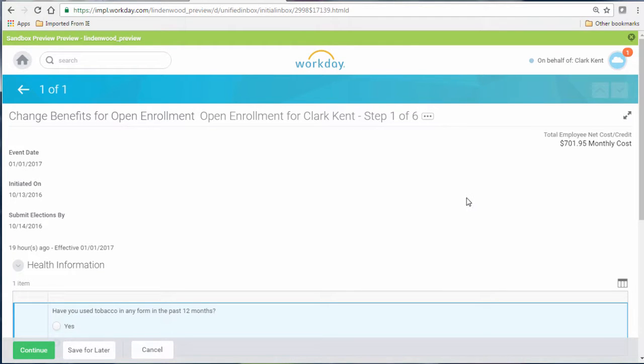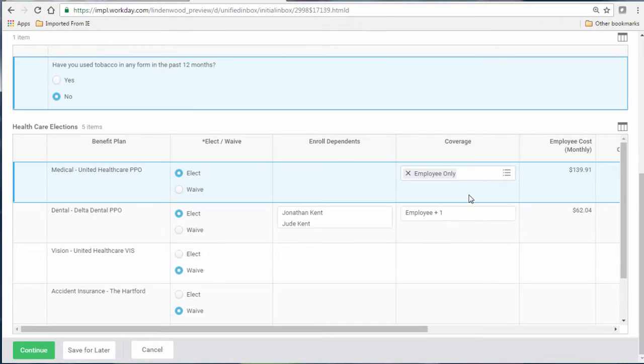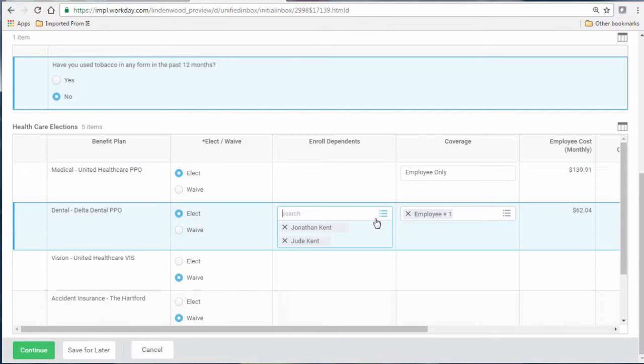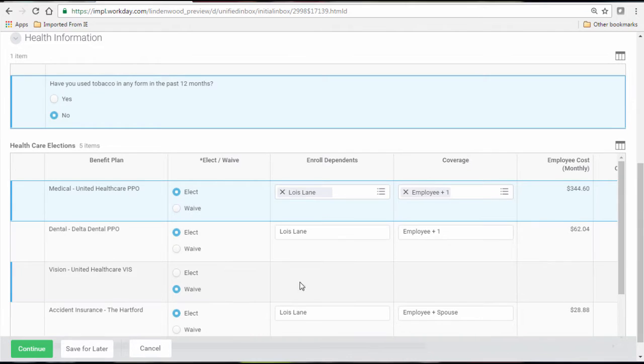After your dependents have been successfully entered, you may add or delete dependents to your other coverage options using the instructions that we've covered previously. Once you are satisfied with your medical, dental, vision, and accident insurance enrollments, please click the green Continue button to be prompted to the next benefit.